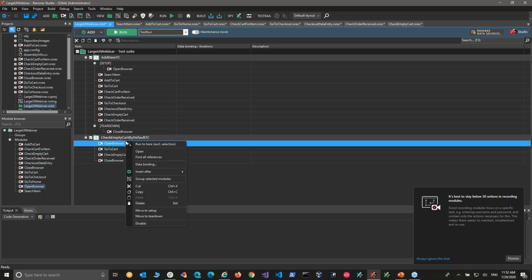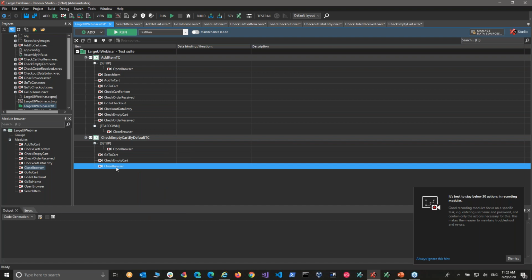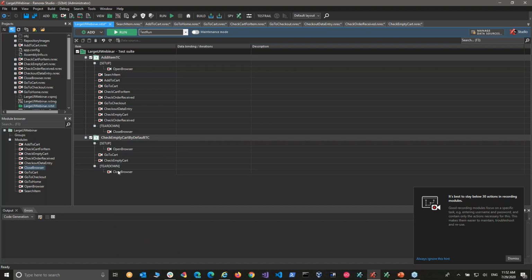Now I can consider the open browser to be my setup module. Right click it and you'll see move to setup. And I can consider close browser my teardown module. Teardown in particular is important because that means that if any errors happen in the middle of my test process, my flow, it's at least going to make sure to close my browser. So oftentimes you'll put more than just closing in there. It'll be things like logging out, any kind of garbage collection.